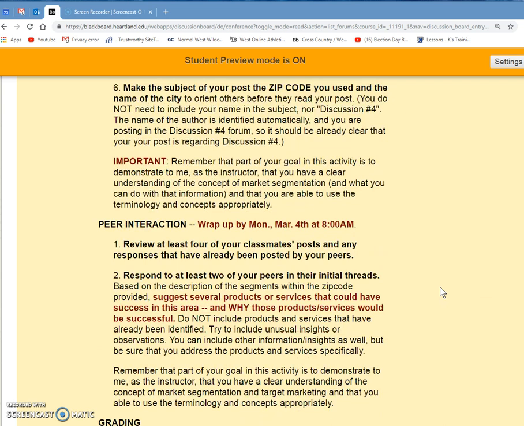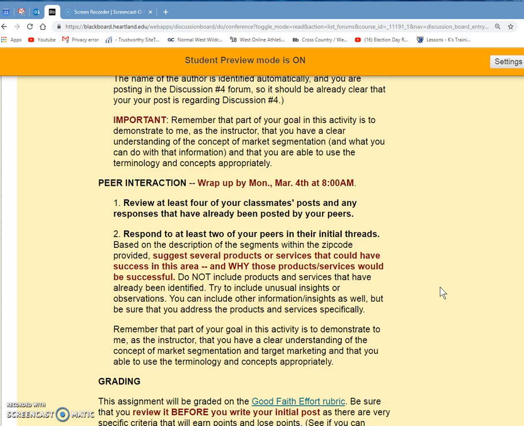On the back side, on the peer interaction side, once all the initial posts are up, or once some of them are up, I want you to go and respond to 2 of your peers in their initial threads, at least 2. Remember, take a look at that rubric. As you all know, you cannot earn full credit by responding simply to 2 peers. To earn an A in the discussion, you have to respond to 3, which is above and beyond. 2 is the minimum requirement, 3 is above and beyond, which is more of an A level, in addition to responding to people in your own thread.